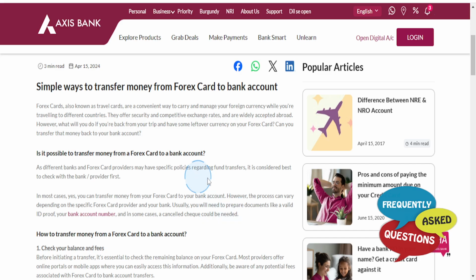Hey guys, in this video I'm going to explain to you how you can transfer funds from your Forex card to your bank account. And it's really easy and simple, guys. So first things first, you want to check your balance and fees.